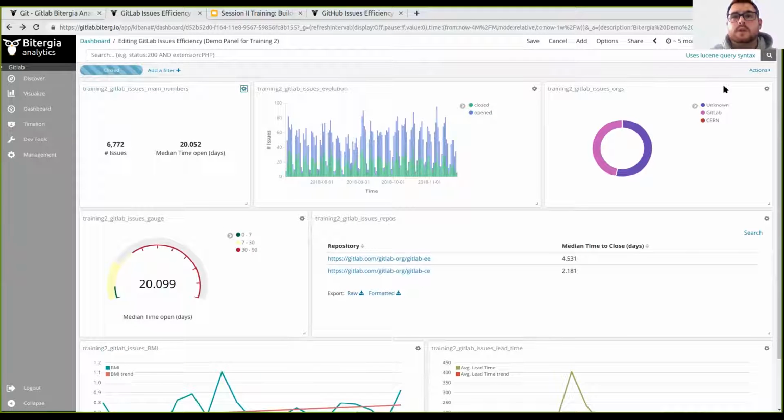I don't know if Alberto wants to add something. Yes, I wanted to say that you can go to dashboard and search for a demo, and you will find this panel there. Please, Miguel Angel, just show how to get to the panel.